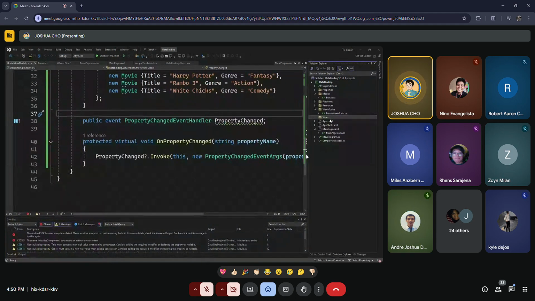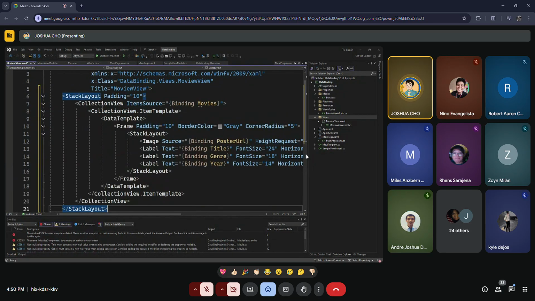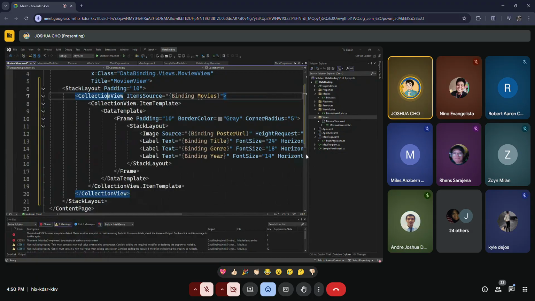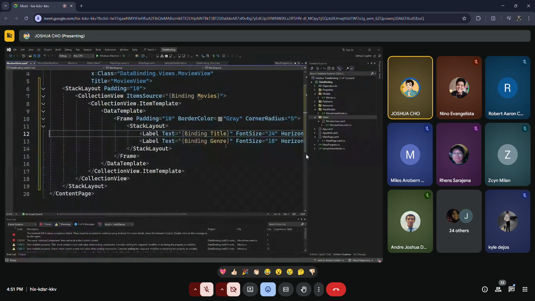That's the tag. .NET content page, movie view. Then the movie view will have the stack layout. And the collection view, which is bound to the movies. There's no year. There's no poster URL. So only the title and genre.